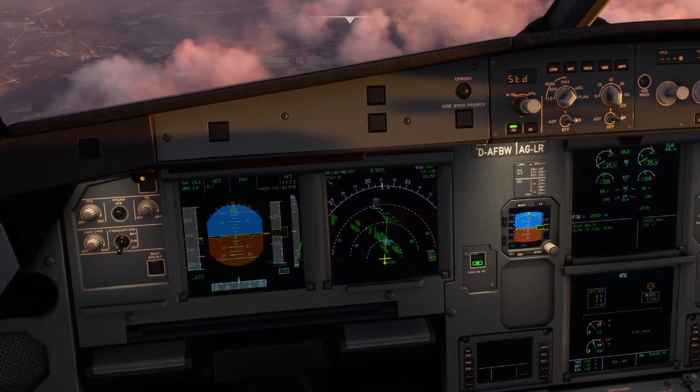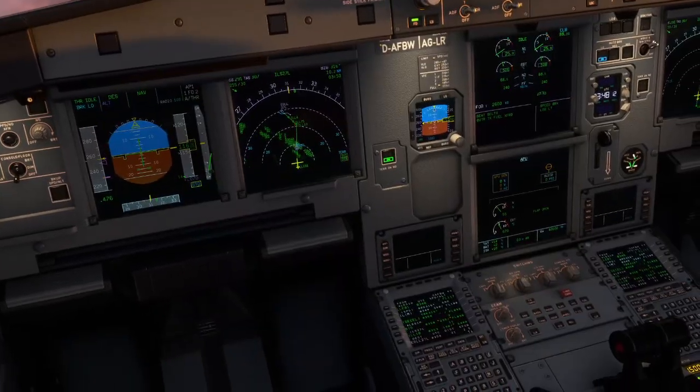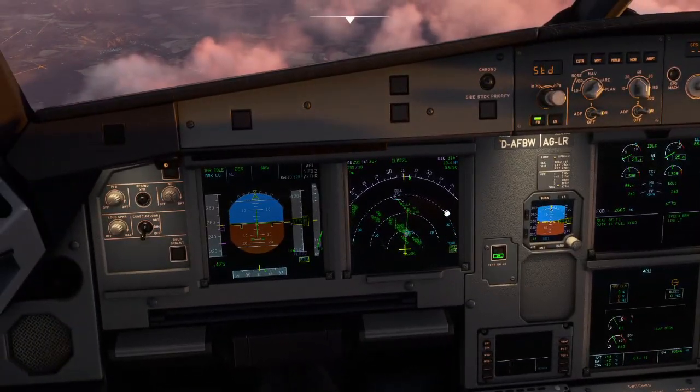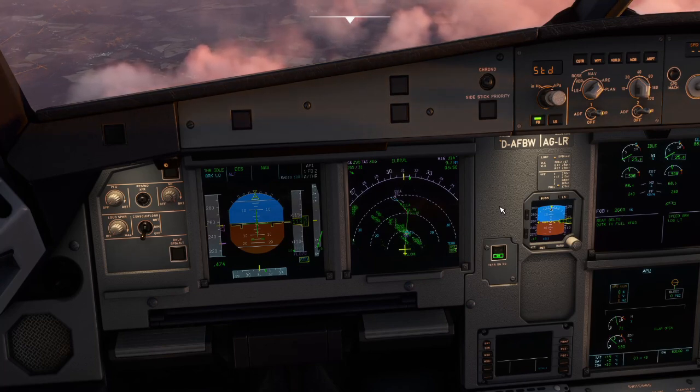Another vertical constraint, 7,000 feet at Bravo India Golf. Don't think that's going to be a problem for us.